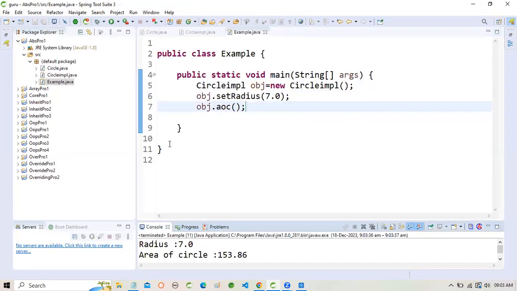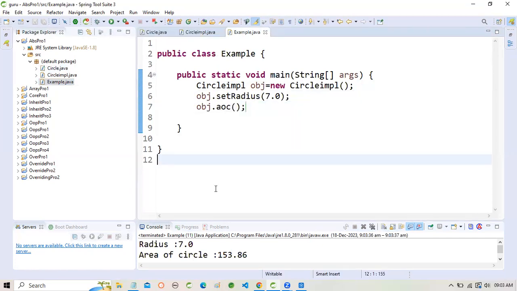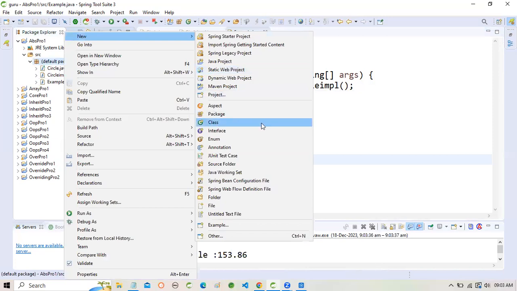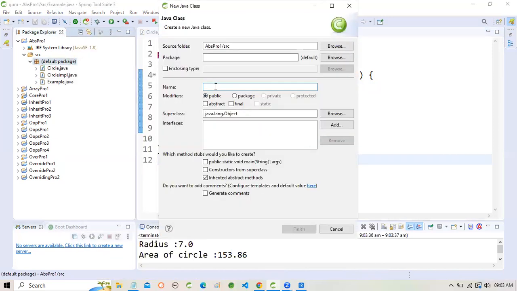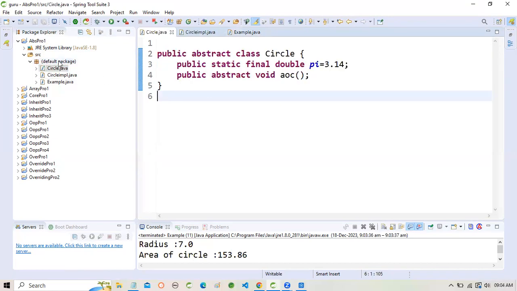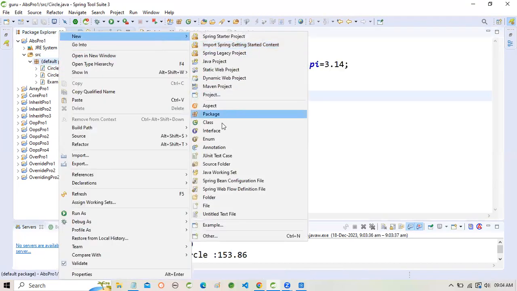Same as, suppose we want to create another abstract class. One minute, I'm going to create the same thing. We are going to perform the same operation with the help of an interface. This is an abstract class; now we are going to create an interface.